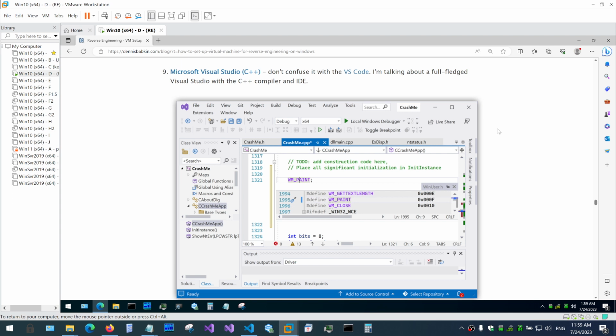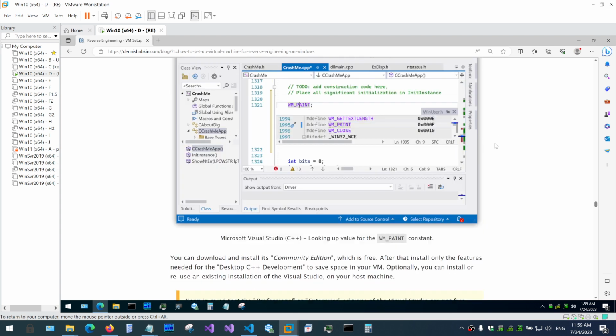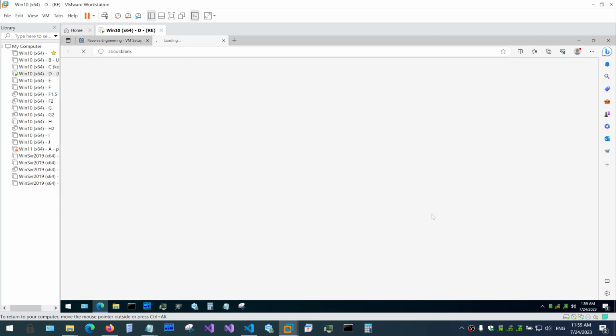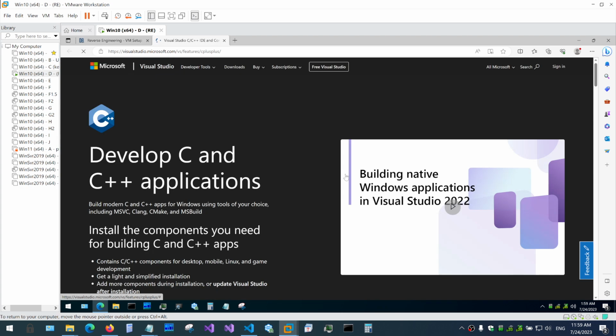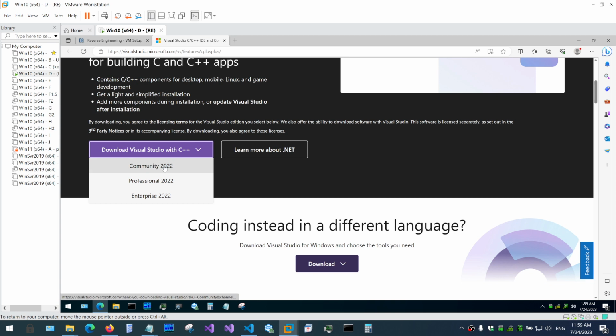Expect to waste up to 8 or 10 gigabytes of data on your hard disk if you install it. Because of that, I usually install Visual Studio once on my host computer and use it from there. So to download it, I can just search online, but I personally download the C++ version of it, and what you need is the community edition.